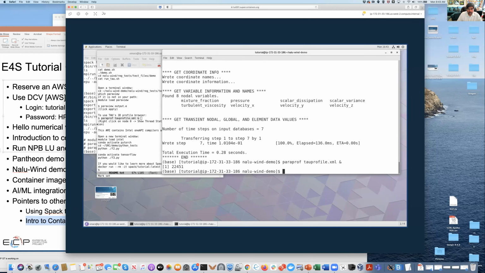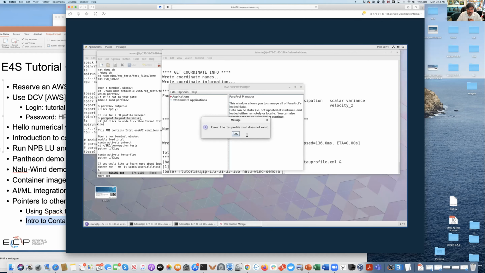And the Tau profile.xml, the file that's generated by using tau_exec -ebs, will load up the GUI tools for looking at the performance data from the application. And we'll also look at the output from ParaView. Oh, wait a minute.